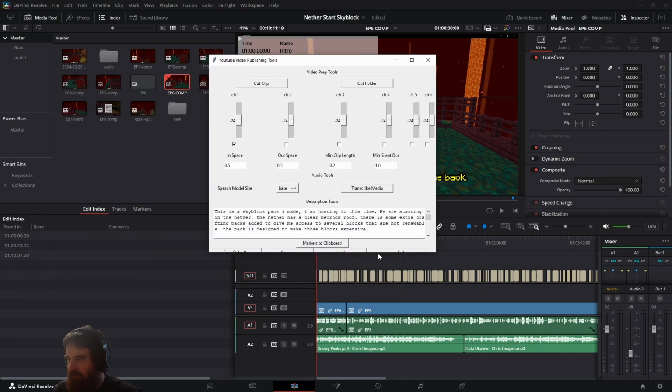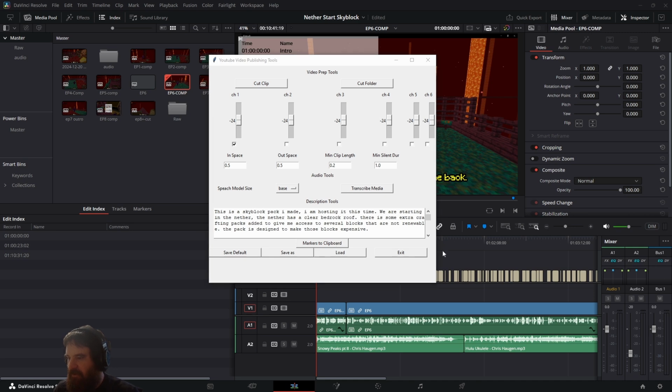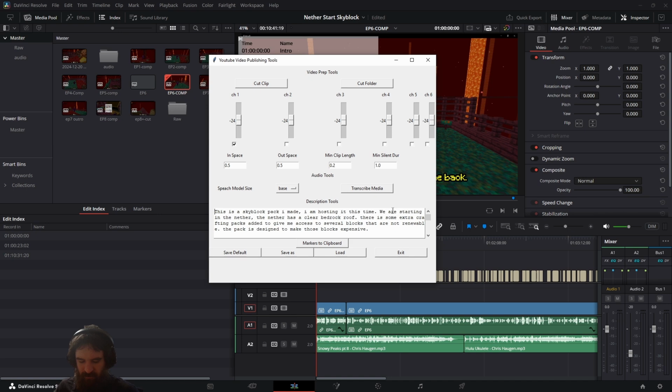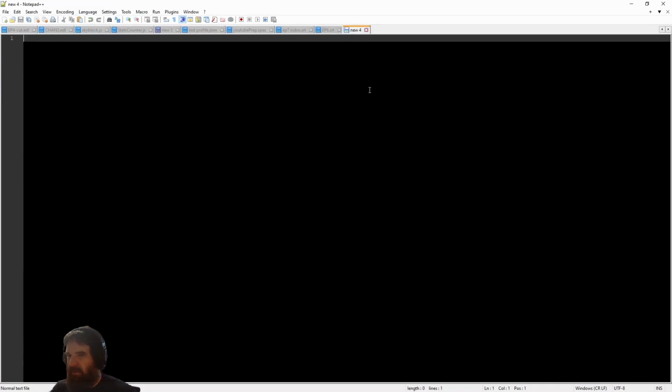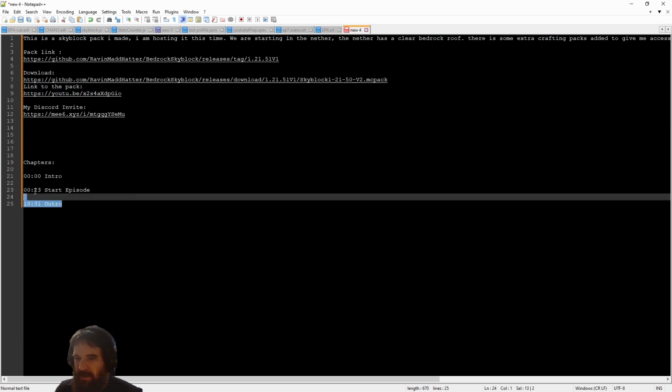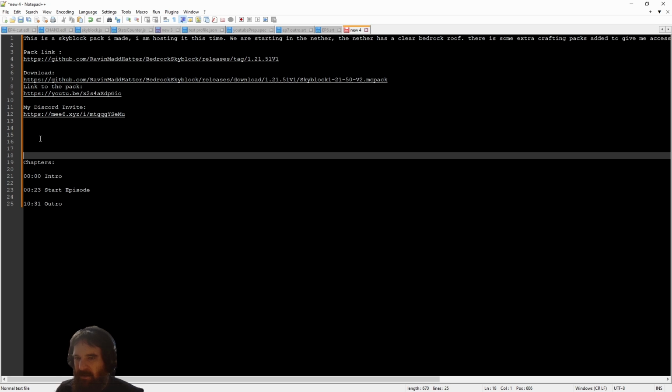We can now go markers to clipboard, find that CSV file. Now, if I go to Notepad, I'm just going to make a new Notepad quick. And if I paste this here, you can see it has the text from my boilerplate. Then it has my chapters added in there. So that way you can do your YouTube chapters pretty quickly and easily. And you also get all of your templating stuff that you don't want to have to deal with copy pasting into YouTube descriptions. It drops it into the clipboard. So all you have to do is click into YouTube and hit paste, and it will be right there for you.